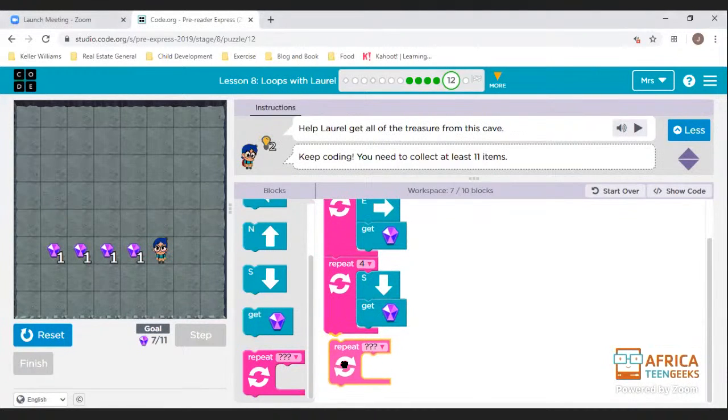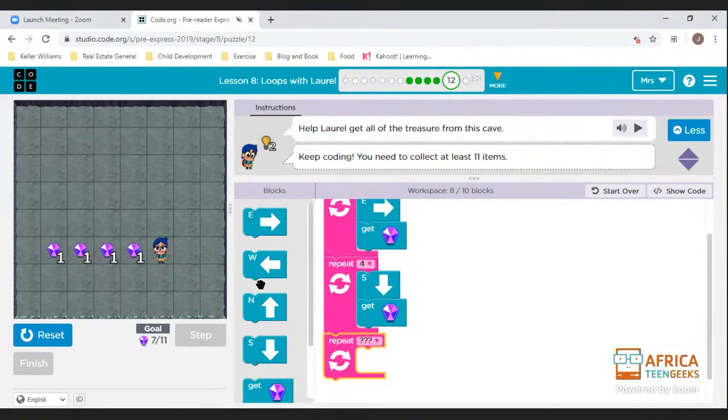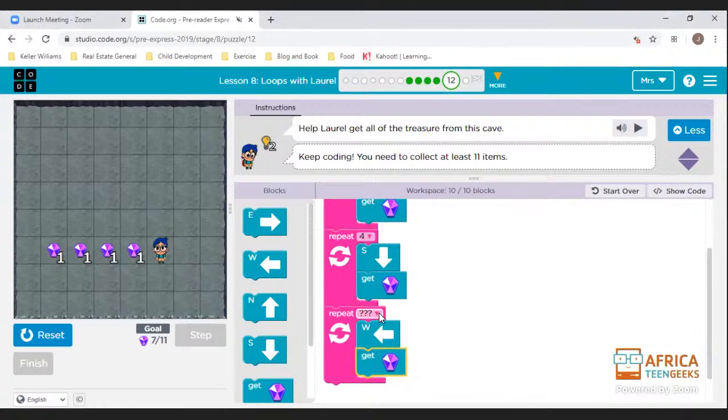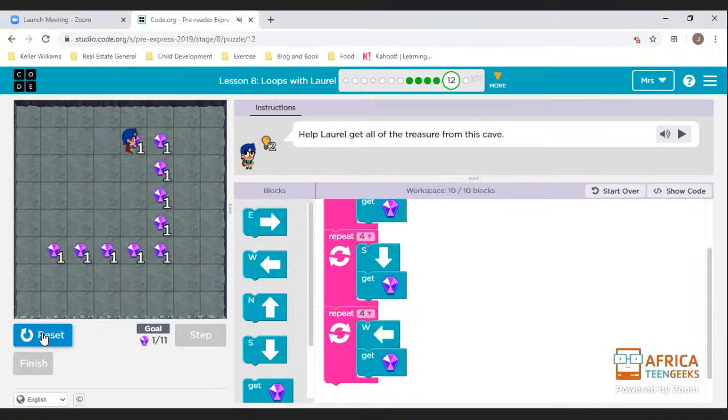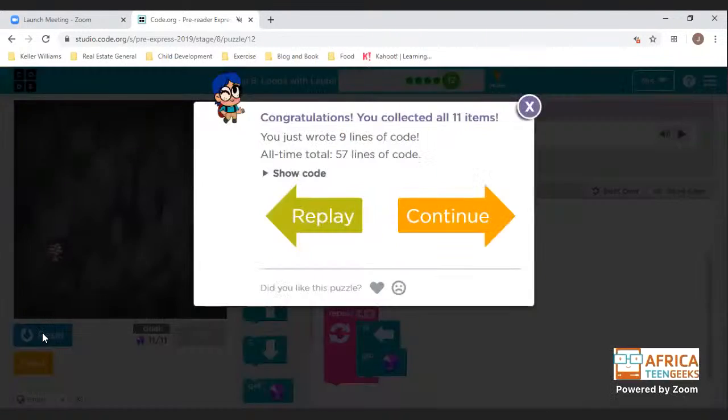Absolutely right. Let's see. West and get. Remember to change it to 4. Okay. I'm going to reset. See if we are right and if Laurel is getting all the blocks. Okay. So hold thumbs. Here we go. 1, 2, 3. 1, 2, 3, 4. 1, 2, 3, 4. And perfect.